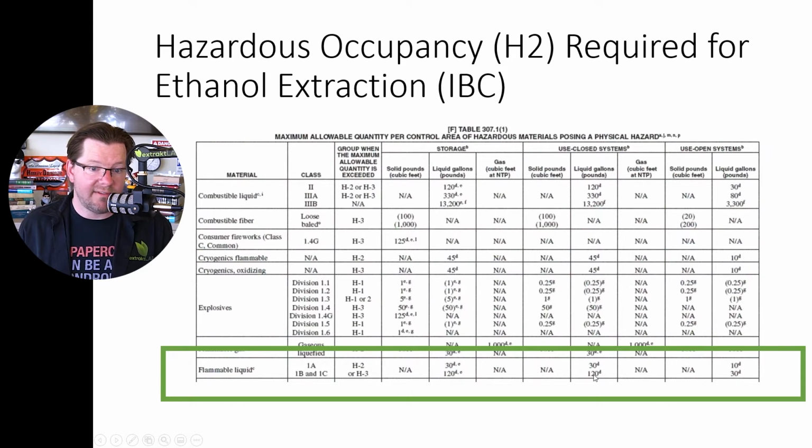And you can also have that for use in closed systems and then use in open systems. You can see the very limited amount in use in open systems. So if you add all that up, you're really talking about not a lot of ethanol in your facility, maybe two totes, and you're pretty much limited out and you have to have a different occupancy.